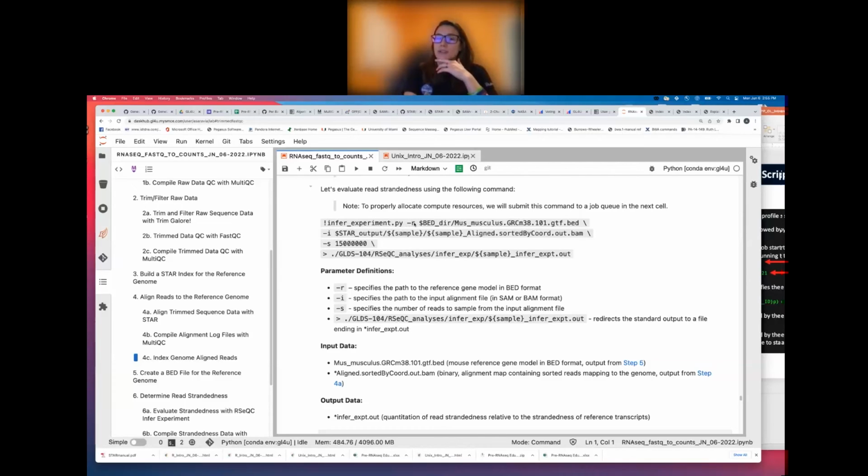-r is going to be the option to indicate where the reference is. And again, that reference has to be in BED format, which is what we just made, or at least I showed you how I made it just above this. We have this -i option, which is going to indicate where the input BAM files are. So again, you'll notice the curly brackets around sample because we're submitting this as a Slurm array script. And so that sample variable is going to change depending on which sample is being analyzed. And then we have this -s option, which is the sample size. So the number of reads to sample.